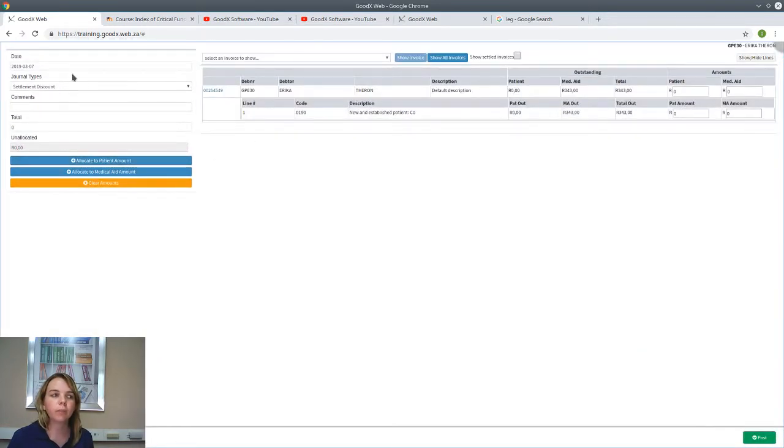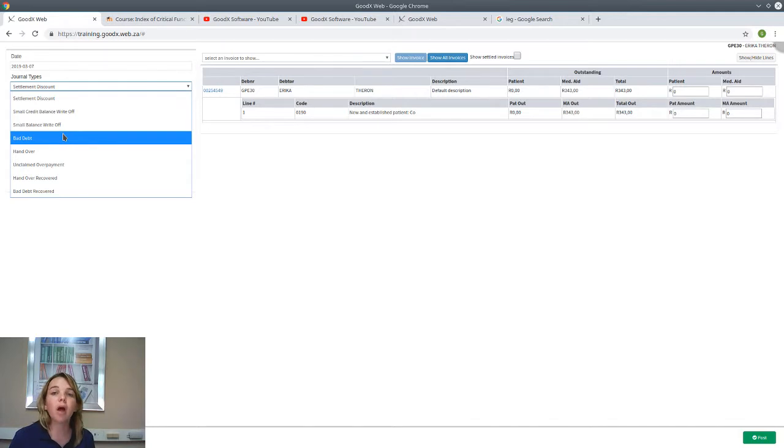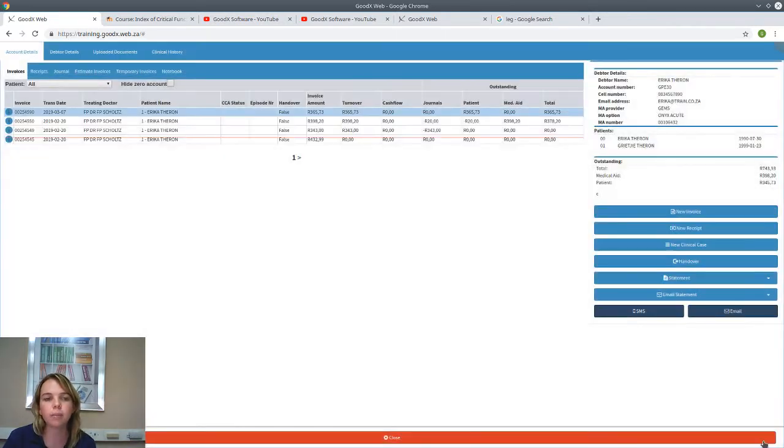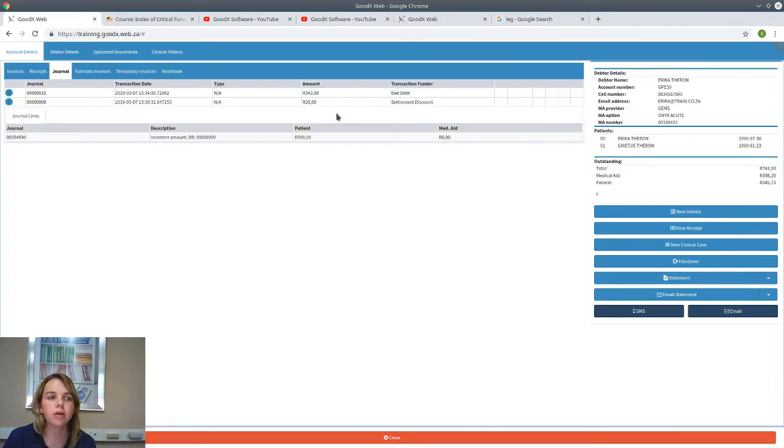Then you say journal, we put in the amount, you choose the correct type of journal, and you type in a comment, like patient did run away, or patient died maybe, and then you type in the amount. Now we want to write off the whole amount, 34300. We're going to allocate it here, 34300. Sorry, 34300, because this is a medical aid outstanding account. That's why I can't put it into the patient account. So I need to put it in the medical aid column. And then I say post, go to journal, and there is my journal.